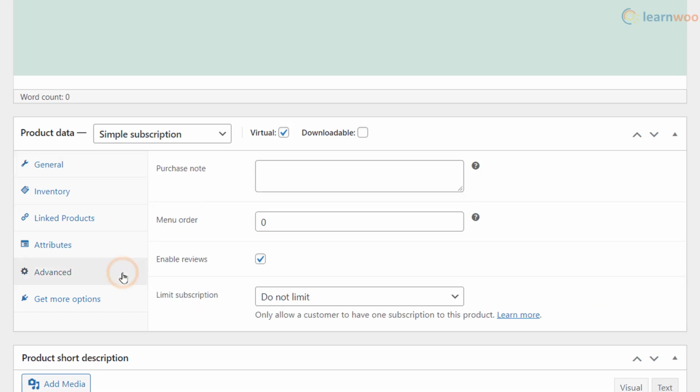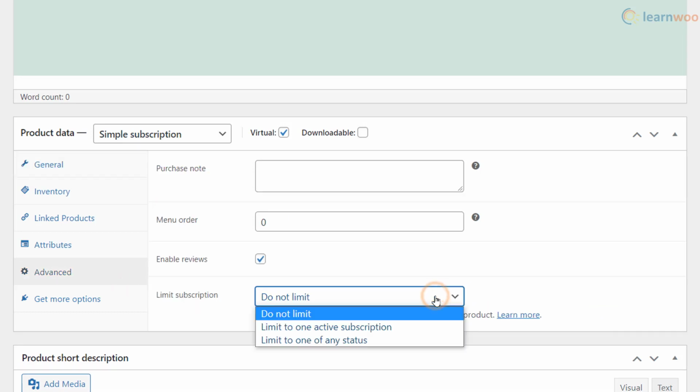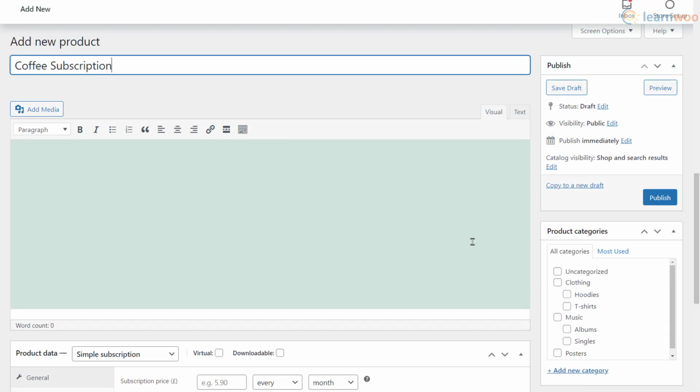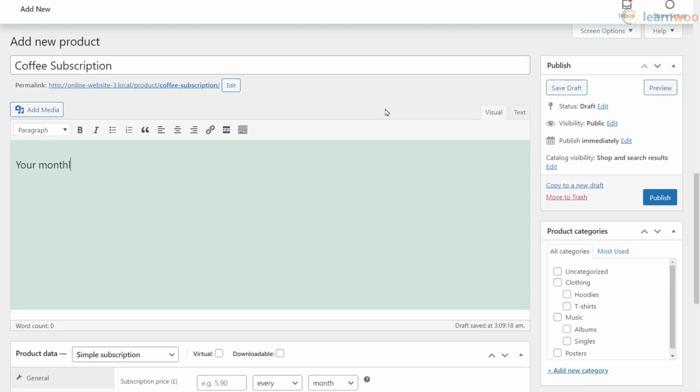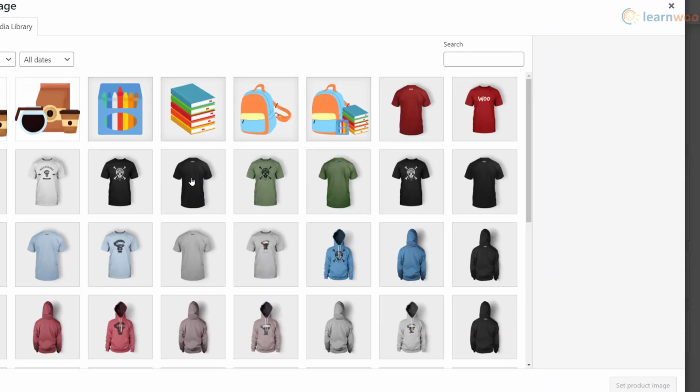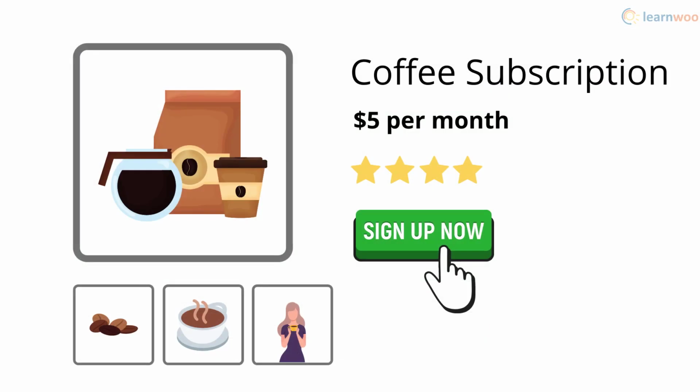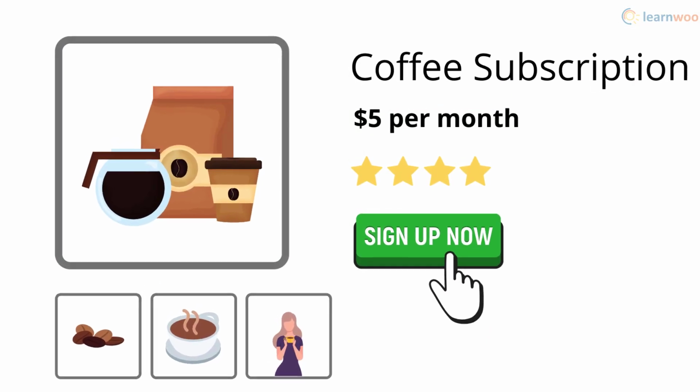In the Advanced tab, you can limit the number of subscriptions a customer can purchase. Apart from this, you'll need to provide the basic details such as the title, description, and product image. When you're done, you can publish the subscription product. It will appear like this in the final shop page.